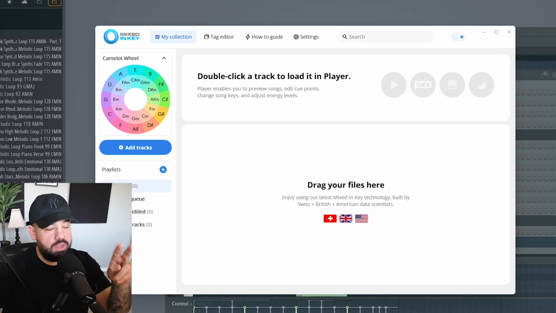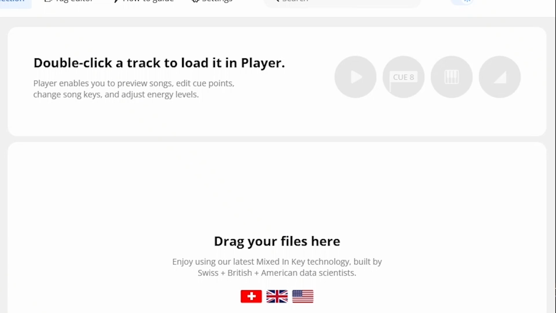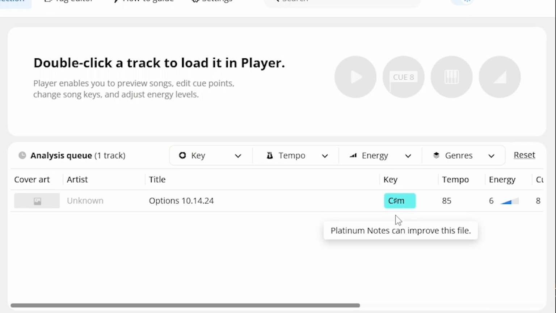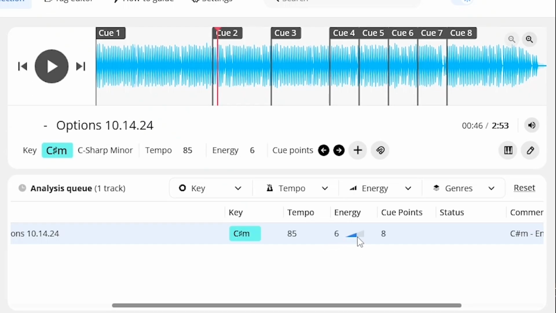And there's two main ways that I utilize Mixed In Key. The first way is if I'm recording somebody and I want to know the key and the tempo of the song real quick within seconds, I simply click and drag it straight into Mixed In Key 11. And this is in real time. You can see right off the bat within seconds, C sharp minor, 85 tempo. And for you DJs out there, you get an energy level and you get your cue points automatically.